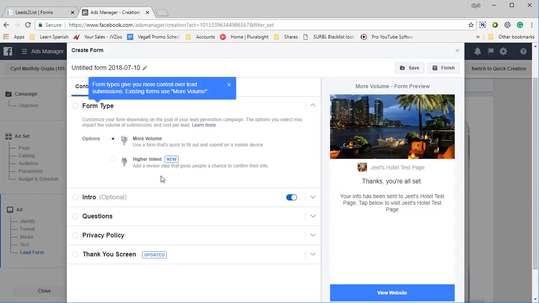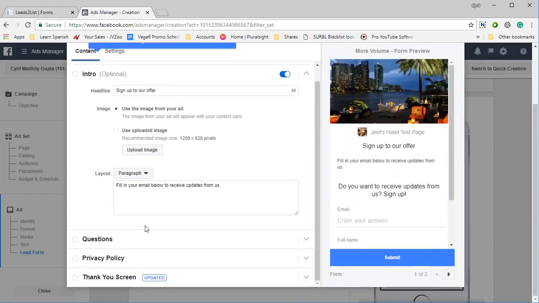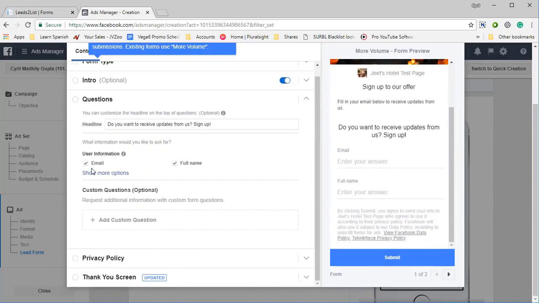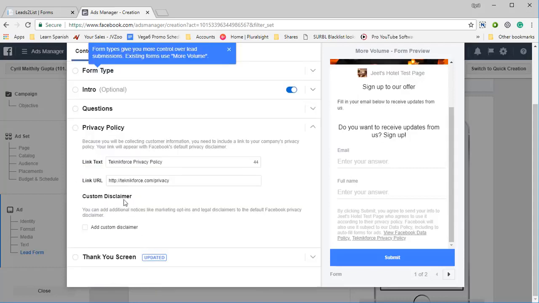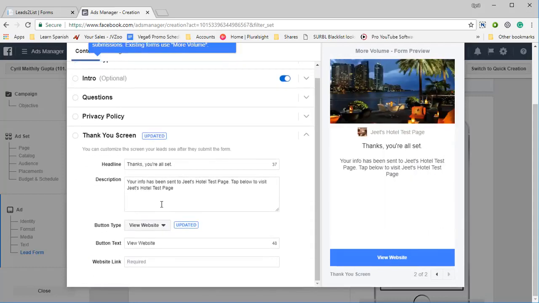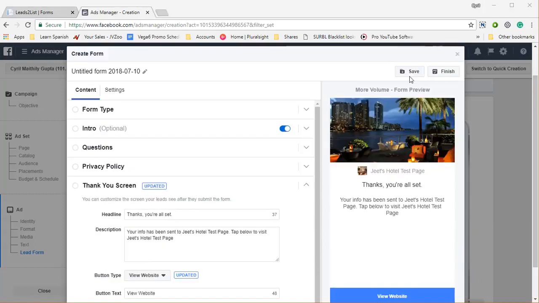Okay, so I have filled all this info in: the form type, the intro, I filled in what information I need, the email and the name. I filled in my privacy policy URL, and for the thank you screen I'm going to use the default. And when I'm done with all of that, I can just go on to the next. Click on save, and this lead form will be saved.